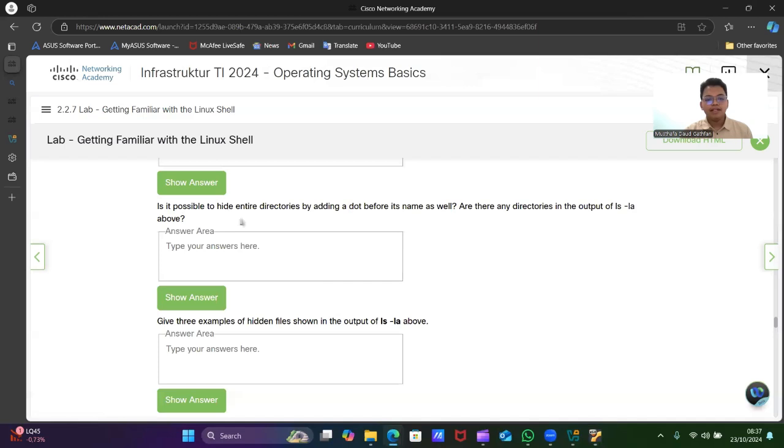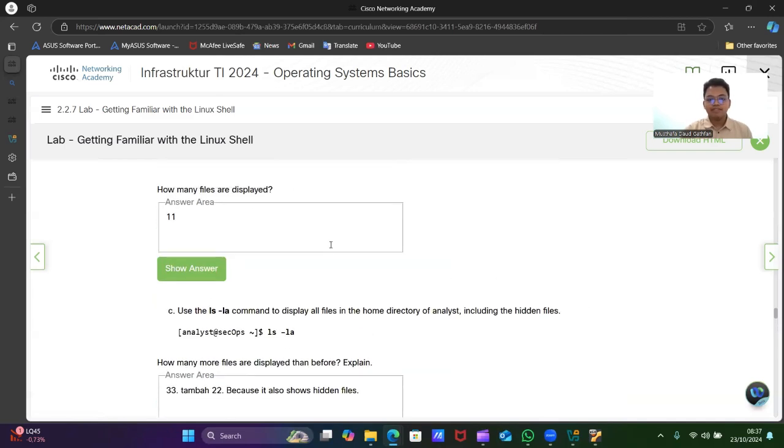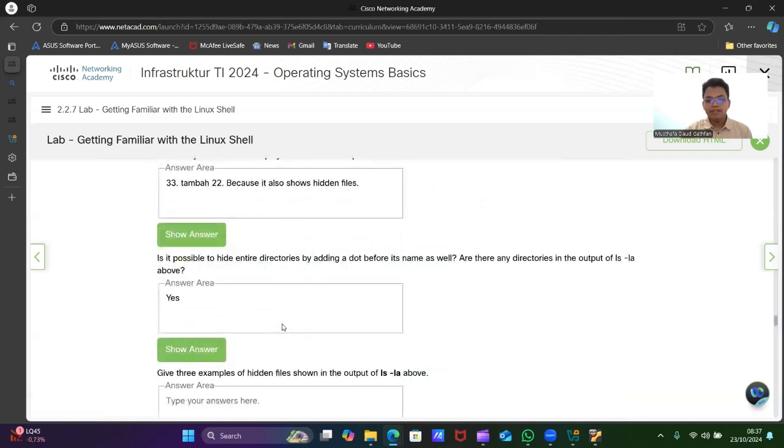Is it possible to hide entire directories by adding a dot before its name as well? Are there any directories in the output of ls -la above? Yes. There were many hidden ones that did not appear in ls -la.